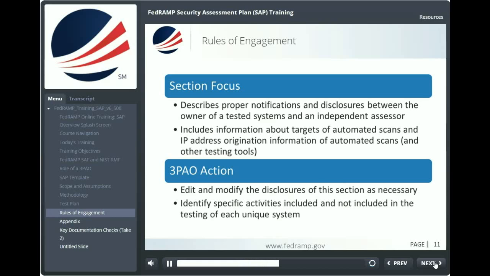If testing is to be conducted from an internal location, identify at least one network port with access to all subnets or segments to be tested. The purpose of identifying the IP addresses is to help the CSP understand that the rapid and high-volume network traffic is not an attack and is part of testing. 3PAOs must identify specific activities included and not included in the testing of each unique system.